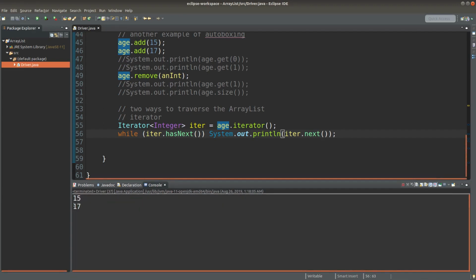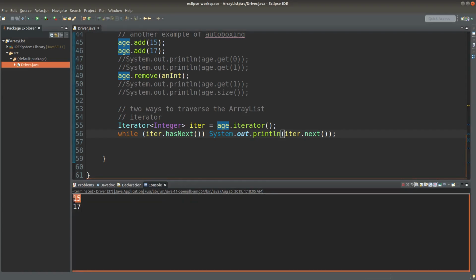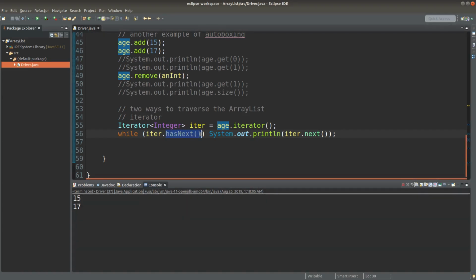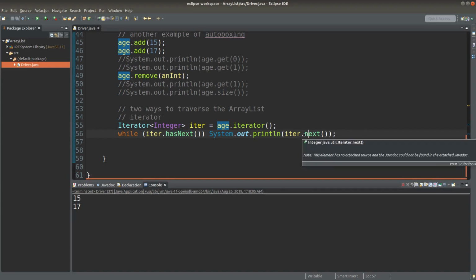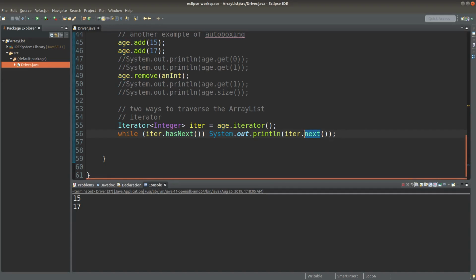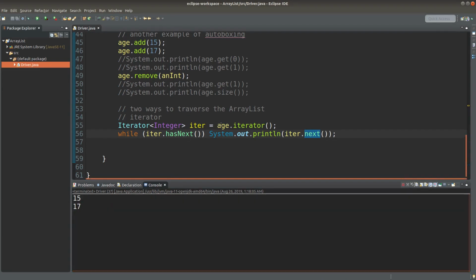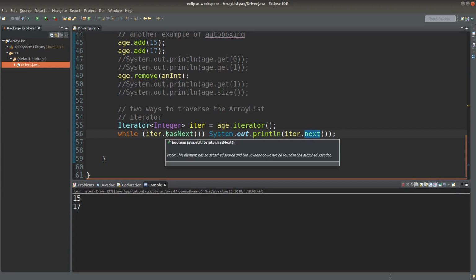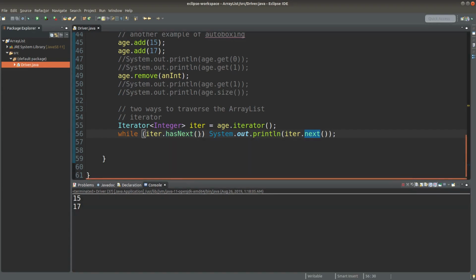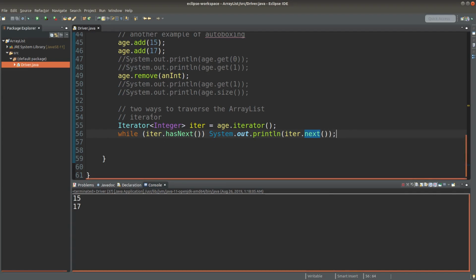Yes, I get 2 values in the age array list. For number 15, it is the first element, so the hasNext method is true. In this case, I will get the value coming from the next method. Same for 17. And after printing 17, the age array list has nothing more, so in this case, hasNext becomes false. And if it is false, the printing result would not be shown anymore. So this is the traversing technique by using the iterator.